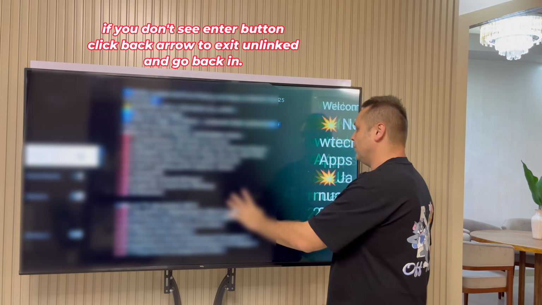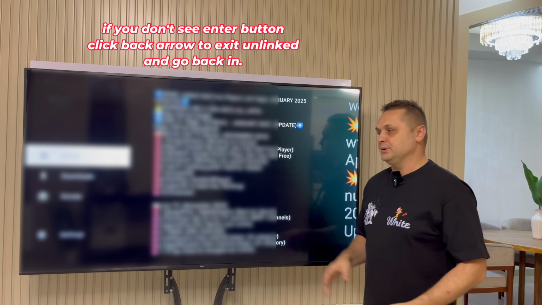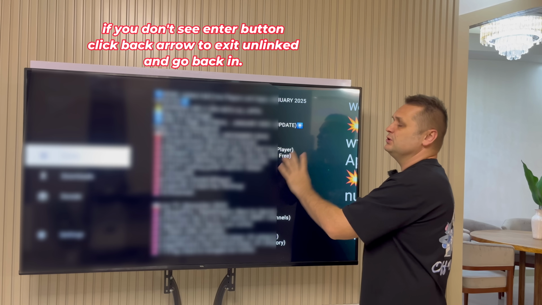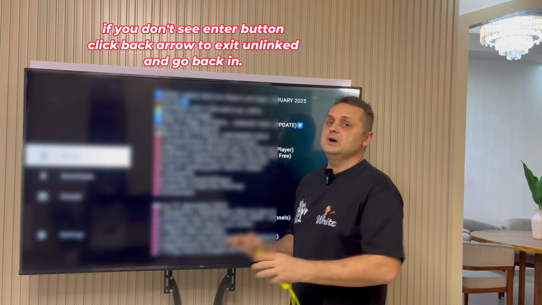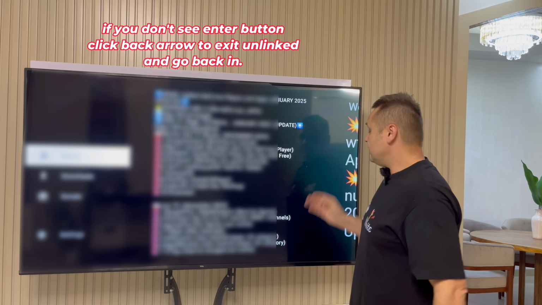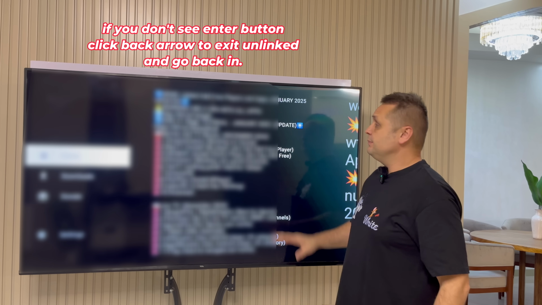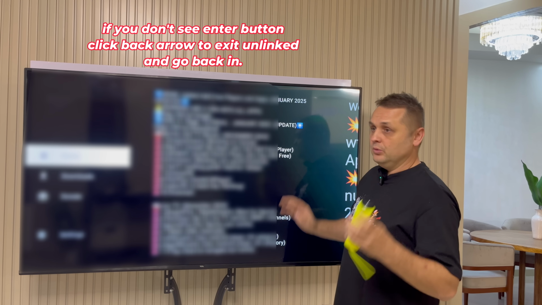Now you can read the welcome message. It's blurred out for YouTube purposes, but it won't be blurred out on your TV when you're doing this. This will give you the best applications you want to get and the best apps you want to download for your Fire Stick. On some Fire Sticks, you'll have an enter button where you can just press enter to enter my store. But right now, you don't see an enter button, which is a little bug, but don't worry.